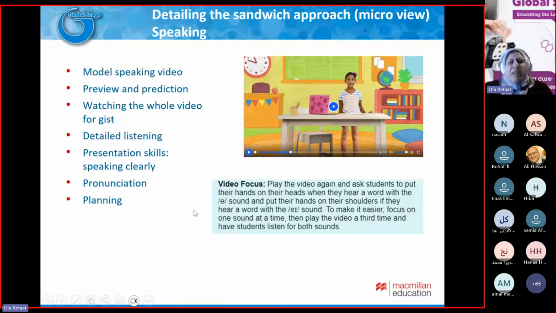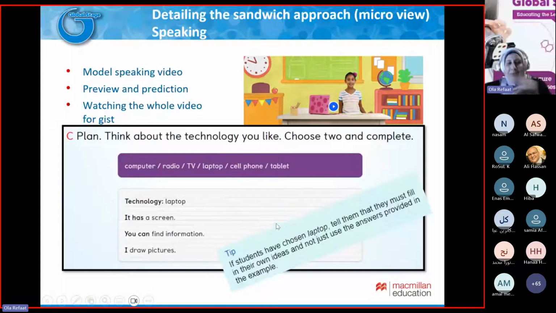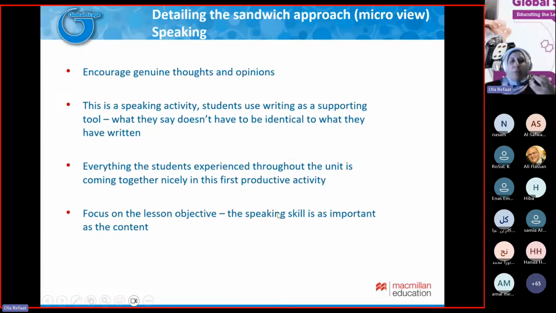So it is very straightforward. It gives the students steps on how to plan their speaking, especially if it's a presentation skill. So the lessons alternate between take the stage and communicate. So it's either a presentation skill or a conversation skill. If you look here, the students use some writing to help them prepare their talk, but the writing is not the aim. This is a speaking activity. Students use writing as a supporting tool. What they say doesn't have to be exactly the same as what they've written.